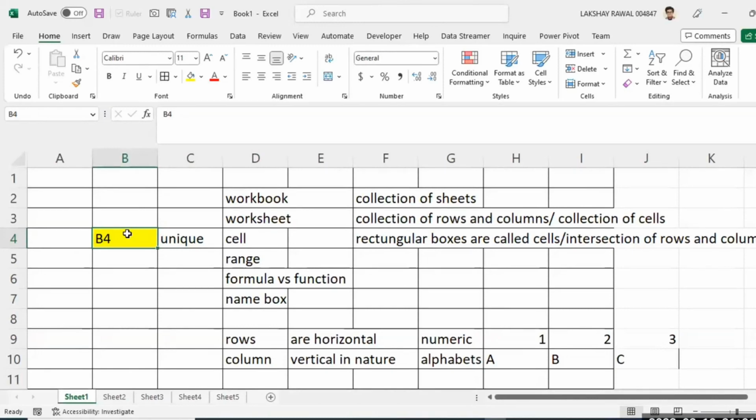But in one sheet, B4 comes only one time. Naturally. So this name which I have written, B4, you will also find in the name box. Now, what is the name box? Look at here. This is called the name box.